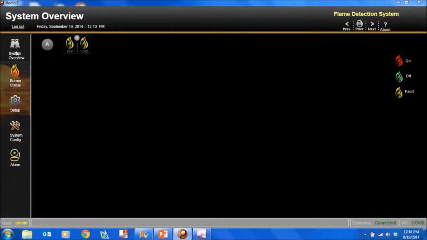The System Overview screen is a quick and efficient way of viewing the entire flame status of your system. It also allows us to access another important screen, the burner status screen.